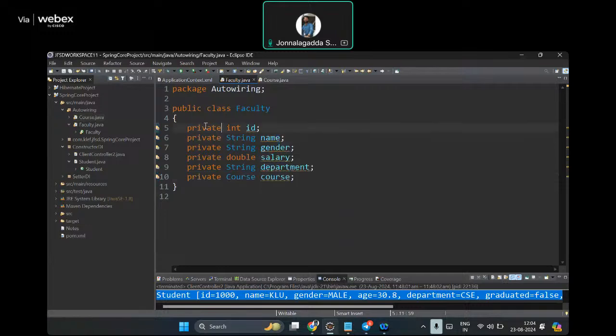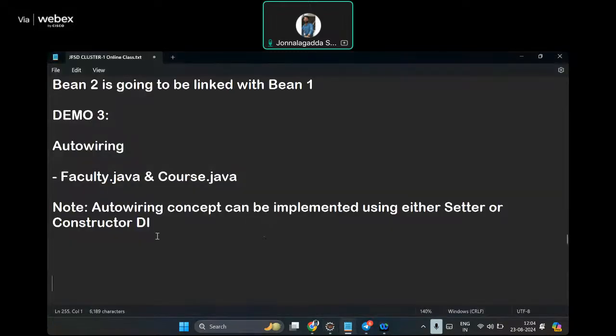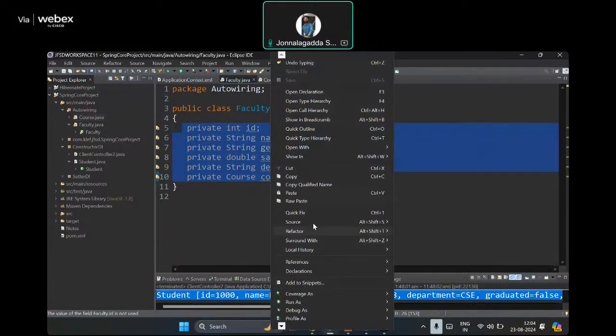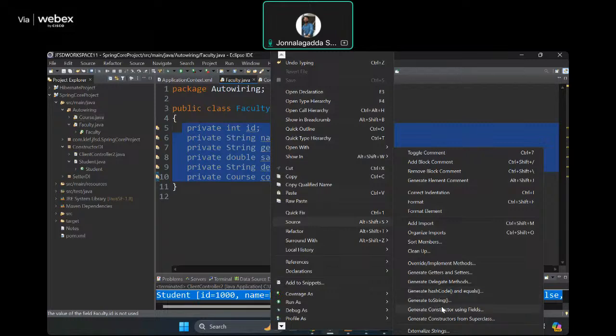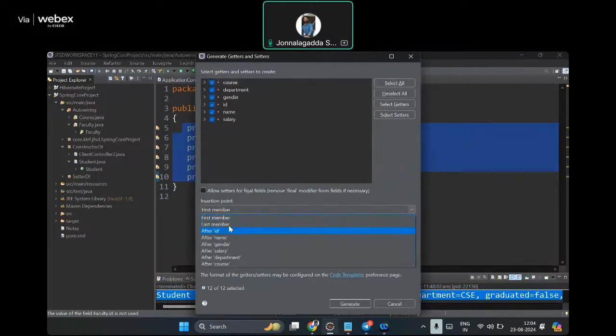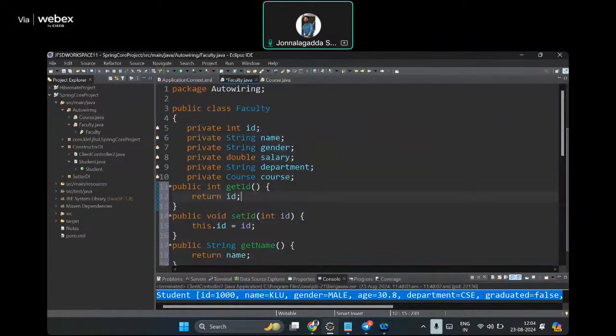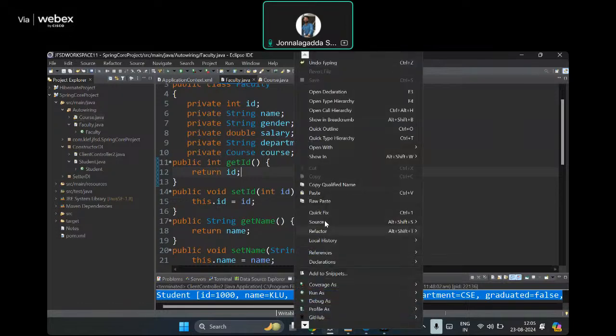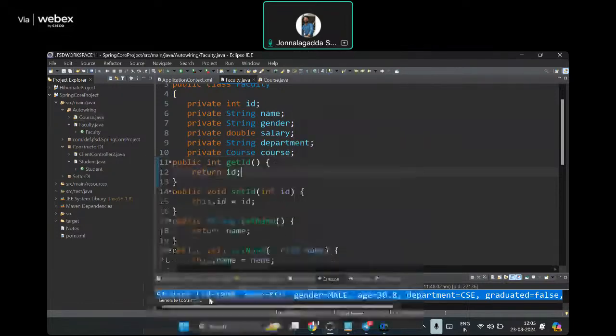Now I already told that we are going to implement the concept by using a setter or constructor. So let's implement it using setter. Please select all these properties, right click, source, generate setters and getters, select all, class member. So we generated all of them, and please generate a toString method also. Source, toString method.